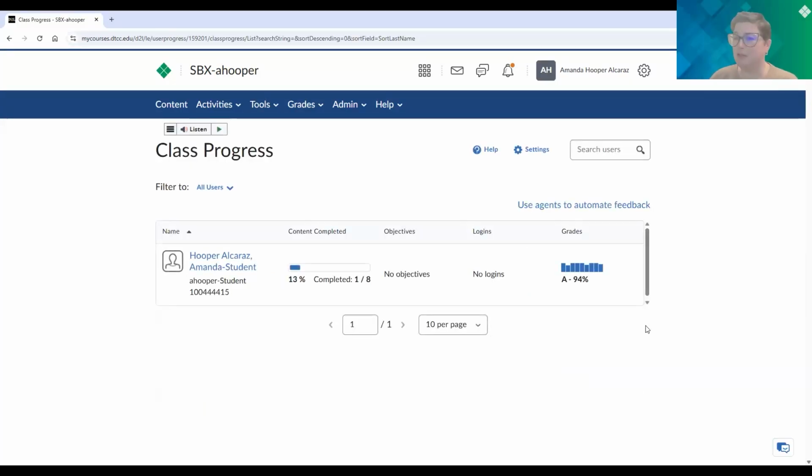Now, mine is not going to look very interesting because it's my sandbox. I only have one student enrolled, but you can already see that there's some data that you can get from this little report. And when you do have a full class, you have your entire list of students, and all of this data will be listed for each student.